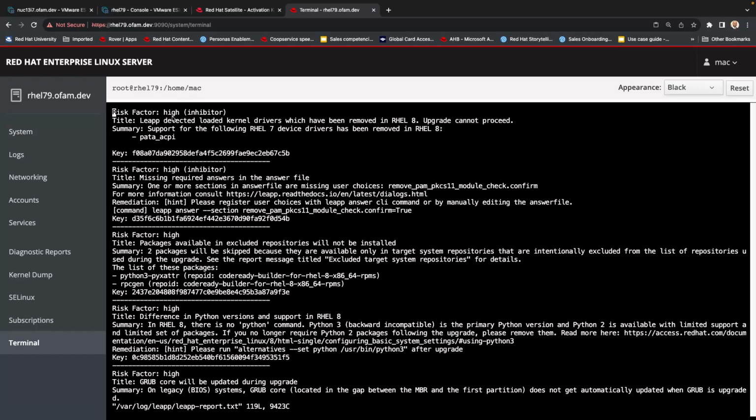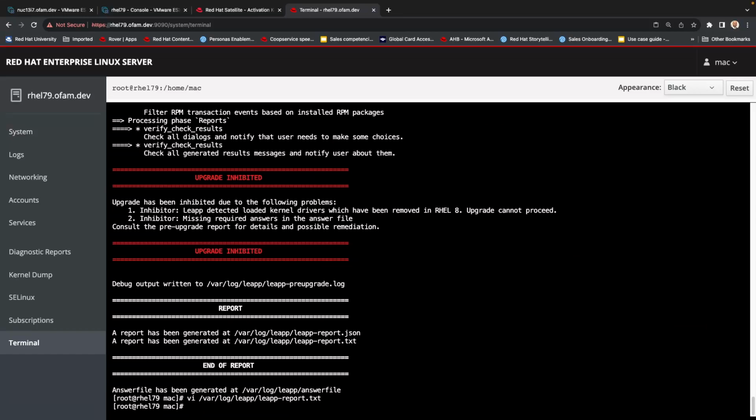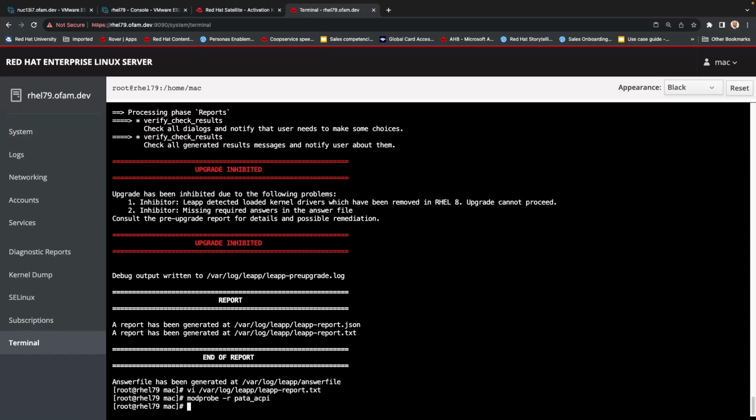So basically the first inhibitor, there's a kernel driver that's loaded that is no longer supported in RHEL8. So we need to unload that kernel driver here. So I'm just going to copy the name of that kernel driver, and I'm going to run the command modprobe -r. All right, so we took care of that.